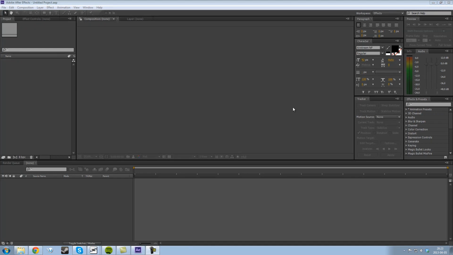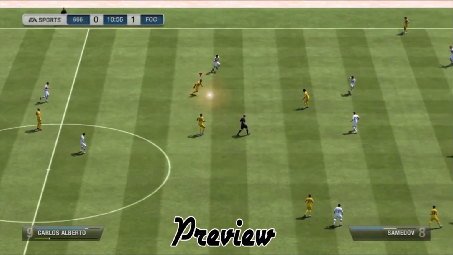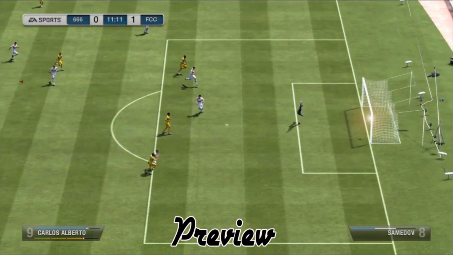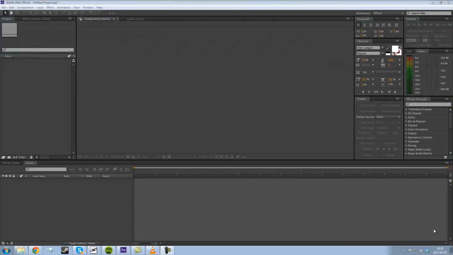To Edit FIFA. And in this first tutorial I will show you guys how to do the ball flare. And here is a little preview of that. And they celebrate an equalizer here. As you can see, it's a really basic effect, but I think it will be a good start for this series. So let's get started.